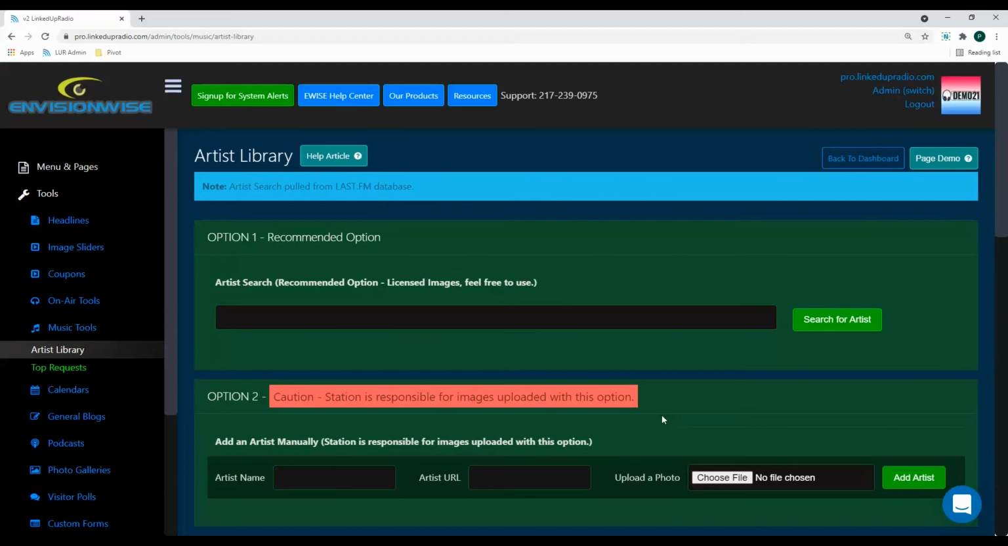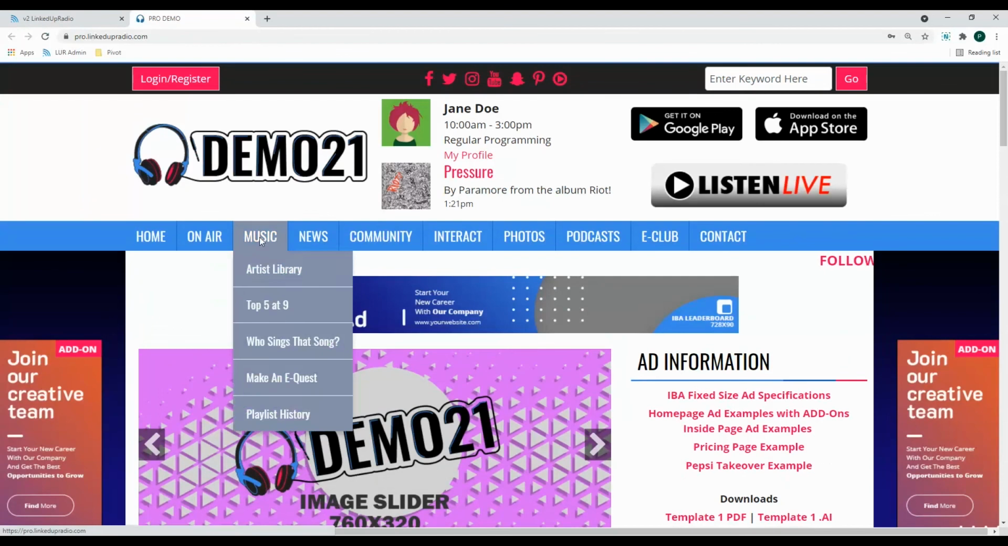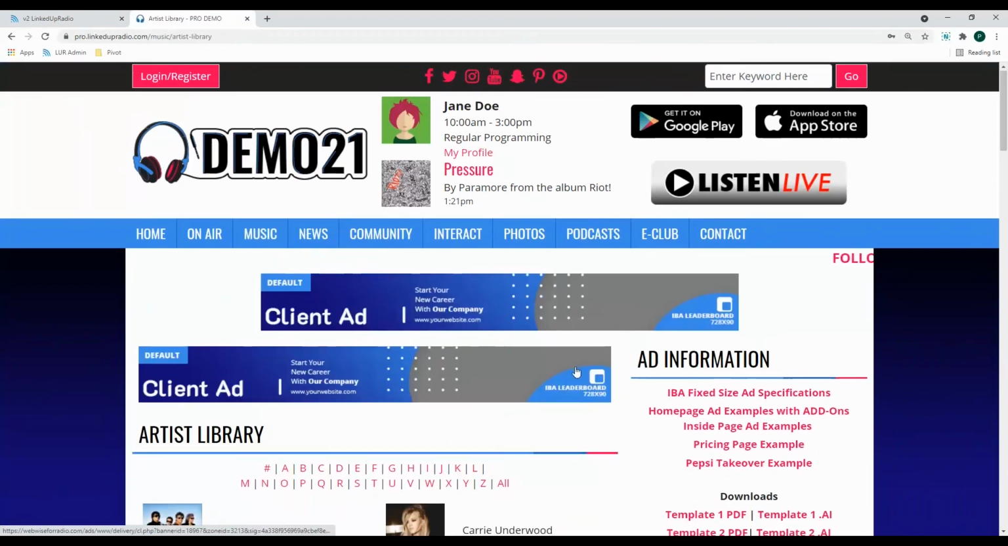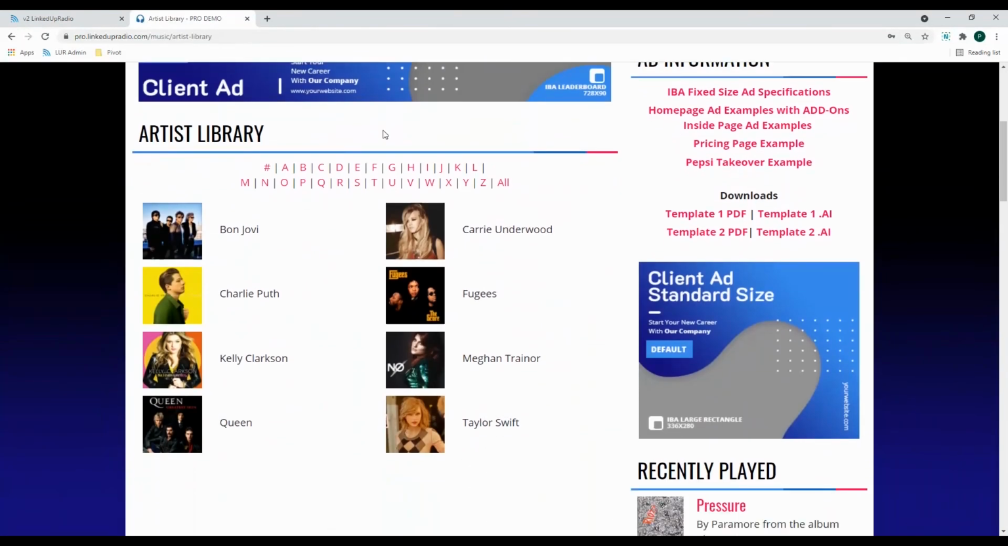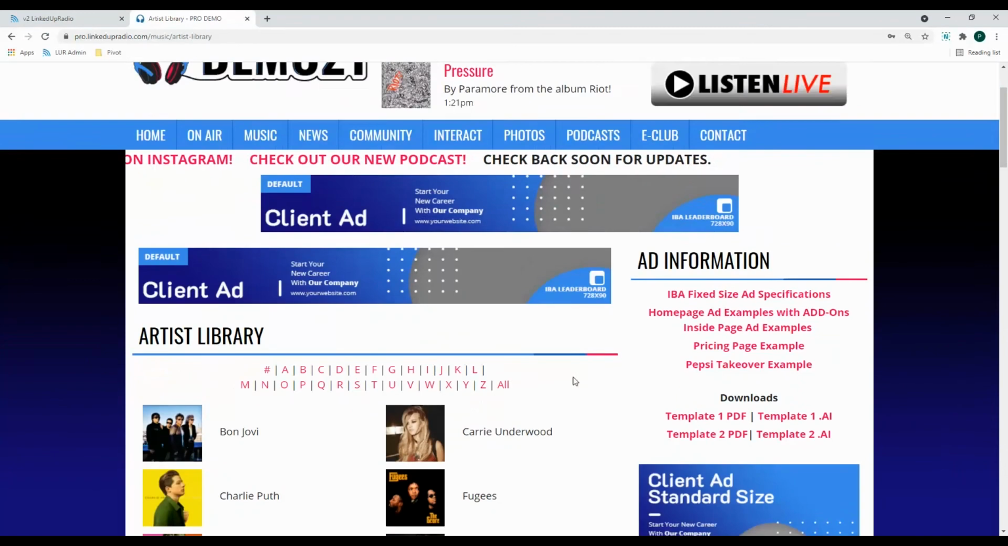I'm going to go to the demo site to show you how the artist library is displayed. So go to the Music tab and click Artist Library, and as you can see, all of your artists will be listed below. If for whatever reason you want to delete this page or add items such as advertisements or images, you have to do that through the Menu Pages tab.